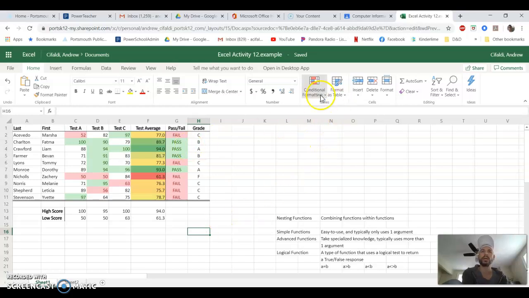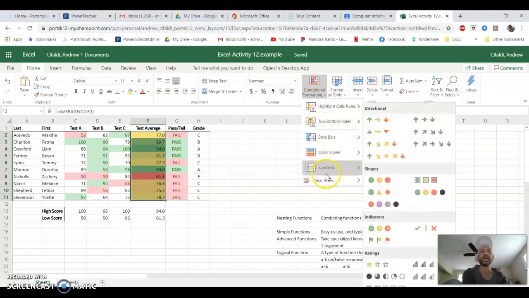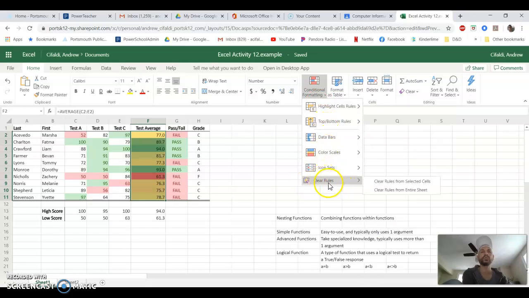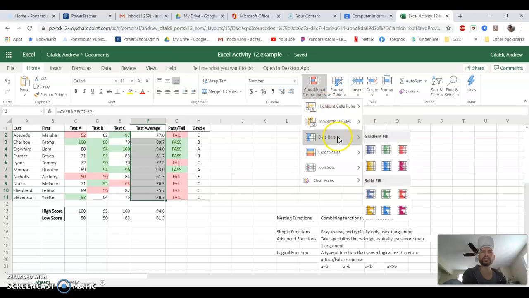If at any point we don't like the rules or we want to eliminate that coloring, I'm going to highlight from F2 down to F11. We're going to go back into conditional formatting, and we have this option to clear the rules. We can clear from the entire sheet or just from the selected cells, and I want you to do that now. Okay? Let's go back in here one more time.